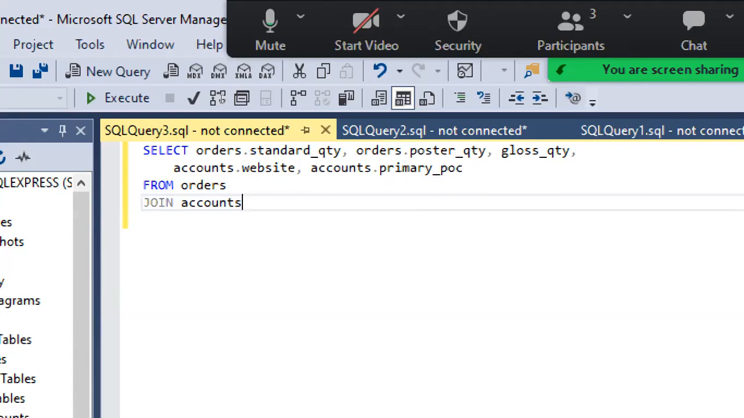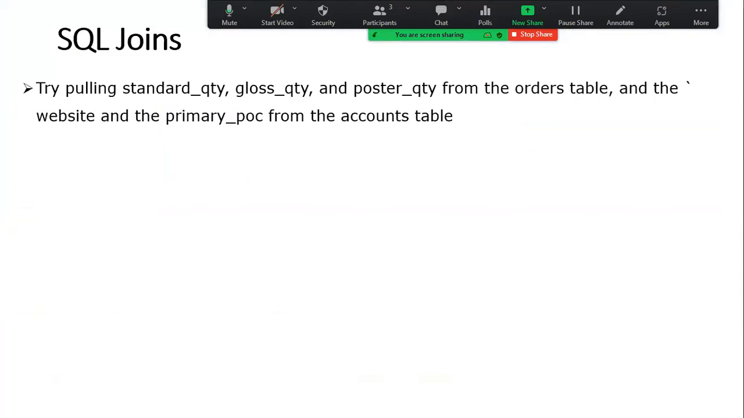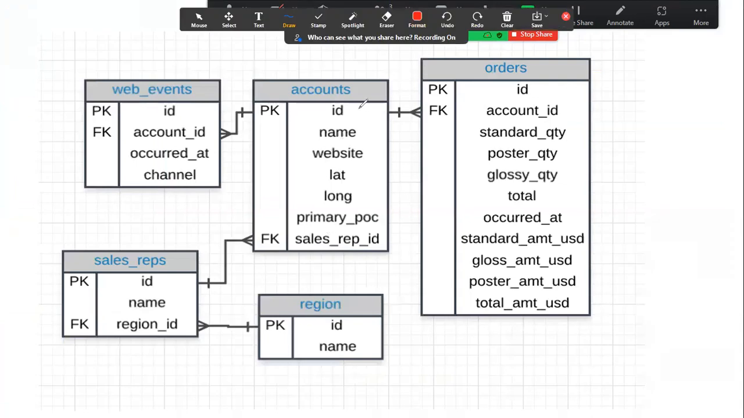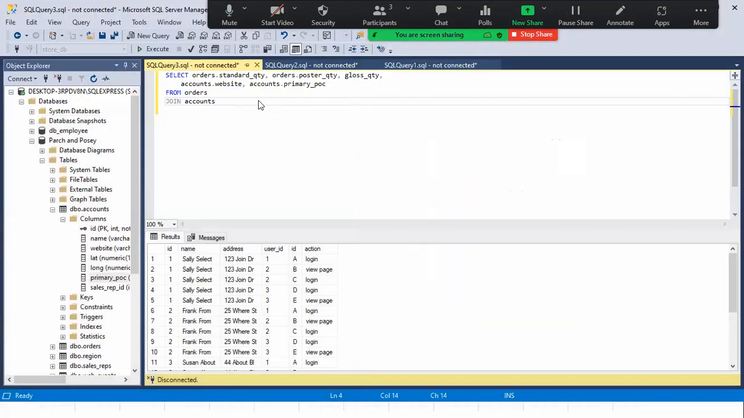So if you go back to my ERD, you see that accounts and orders, how are they linked again? They are linked via account ID. ID in accounts is linked to what? Account ID in orders. So this is the ID, primary key. This is account ID, foreign key. So that's how we do our linking. So back to my query, let's write that in query terms.